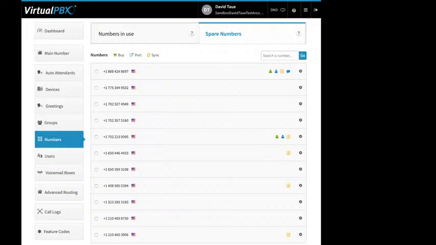Now, if you want to get rid of a phone number, you're like, okay, we're not going to use it anymore, and I'm tired of my bill being this high, then you want to make sure it's unassigned. But then once you click on the box in front of the number here on spare numbers, you see I have the option here to delete.